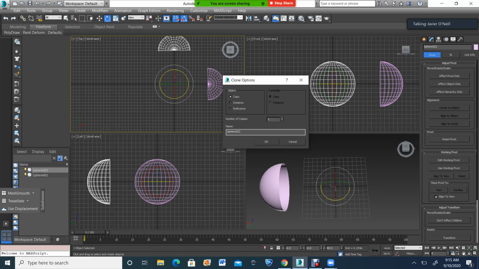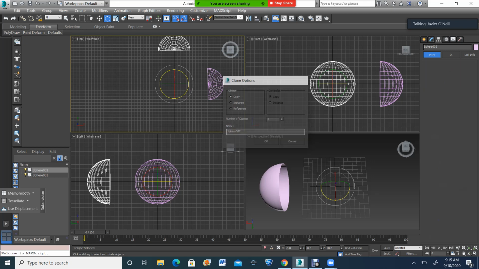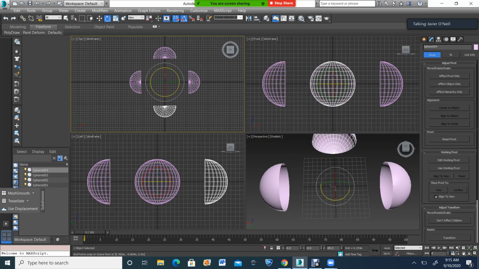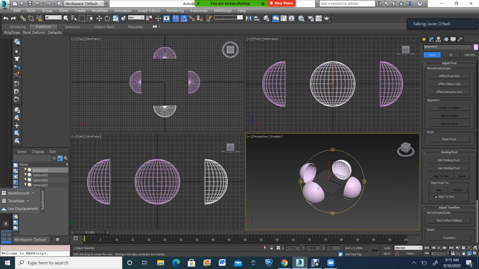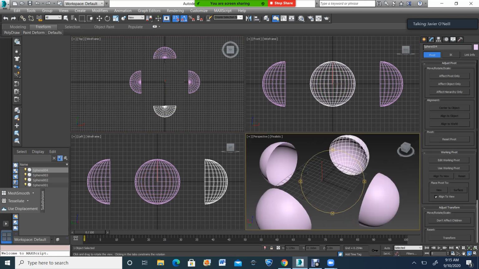But on this occasion, I just want to have the copy, and what I'm looking for right here is the number of copies. I'm going to select 3 because I want to move it and go all around. And when I do that, as you can see, your mesh has been copied along that one single pivot that you can still see right there. And that's something useful, of course.